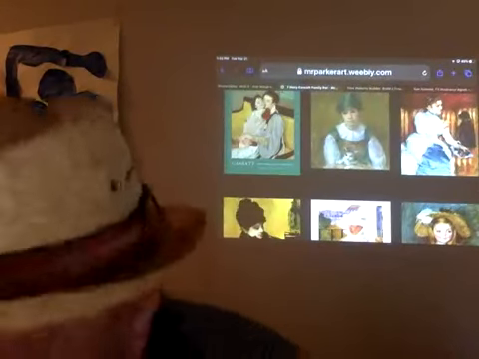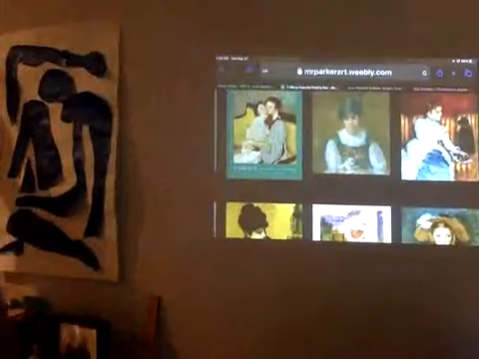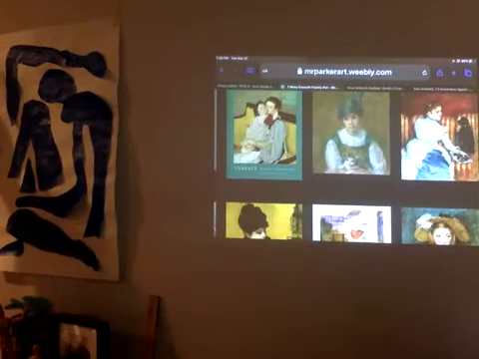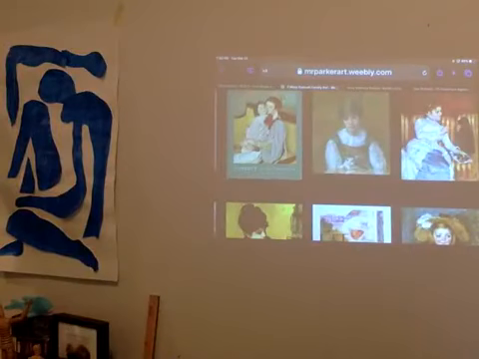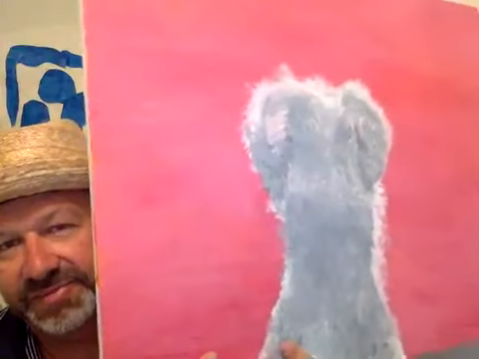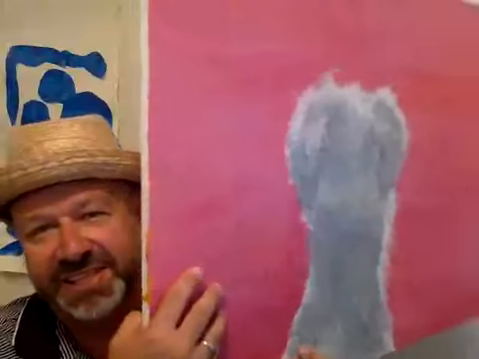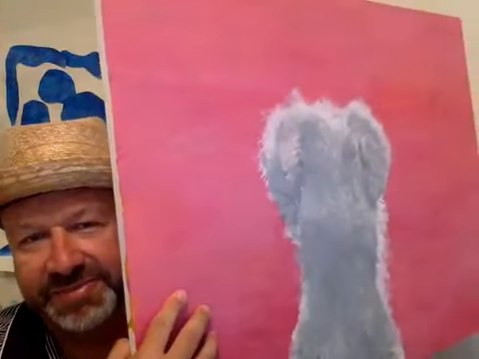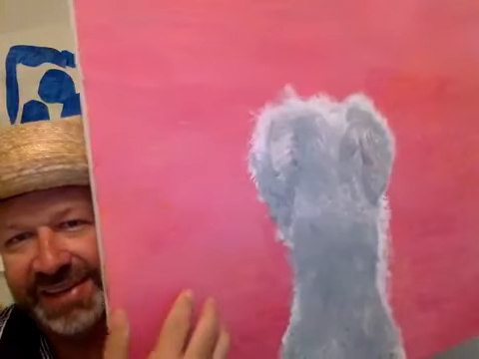With that, I'm going to turn the lights on here in a second. Turn the projector off. So I showed you this in a really bad lighting way. This is the painting of Baxter. And what Baxter likes to do is look out the window. So one day I took a picture of the back of his head and then painted it.